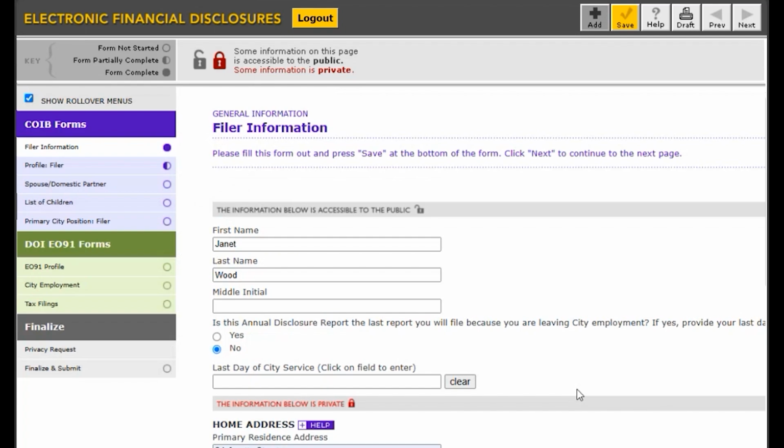In addition to the sections under COIB forms, some of you may also see sections listed under DOI EO91 forms. These sections are required by the Department of Investigation and are viewed only by the Department of Investigation. The Conflict of Interest Board cannot see your responses in these sections. If you see these sections, you must also complete all of them to be able to file your report.